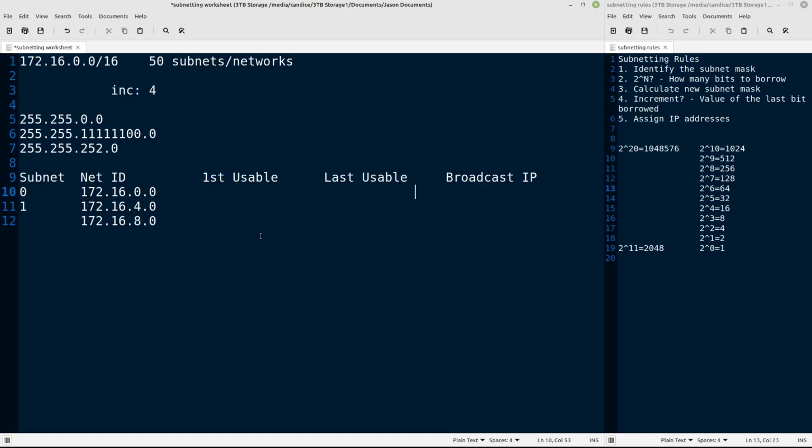And now that we have our network IDs, we can figure out our broadcasts. So this is 172.16.3.254. Sorry, 255. Just jumping ahead in my head. This one's going to be 172.16.7.255. We get our first and last usable IP for our range now, right?